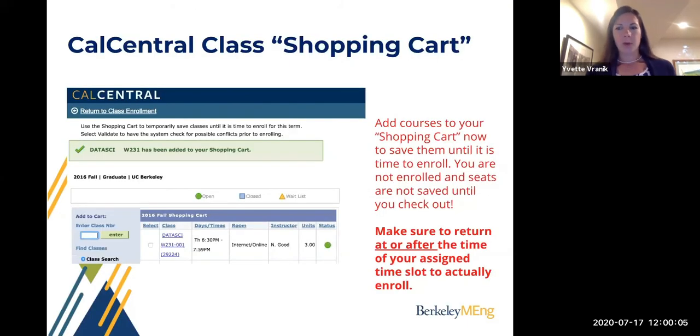So let's talk a bit more about the shopping cart I mentioned previously. In CalCentral, when you search for classes, you can add the classes you want into a virtual shopping cart. Once you add your classes there, they will be saved. But before you actually check them out, you are not registered, you're not enrolled, and you don't have any spot reserved in these classes. So it's important to, again, take note of the date and time, which is your registration time slot, and then come back to CalCentral at this time, at the earliest or after, to check out your shopping cart and to complete your registration process.